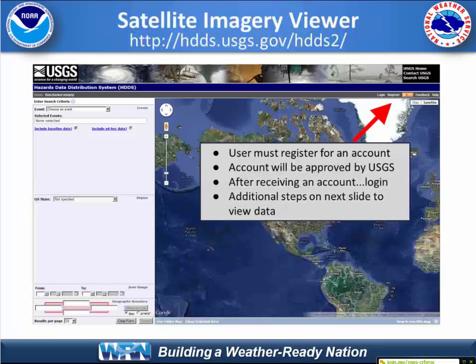All right, so once we've requested to collect satellite imagery through the website that we walked through, there's a couple different ways to view that imagery once it has been collected. This is the Hazards Data Distribution System, or HDDS. Once again, individual accounts must register for an account, must be approved by USGS, and after you receive an account, you've logged in, there are additional steps to access the data.